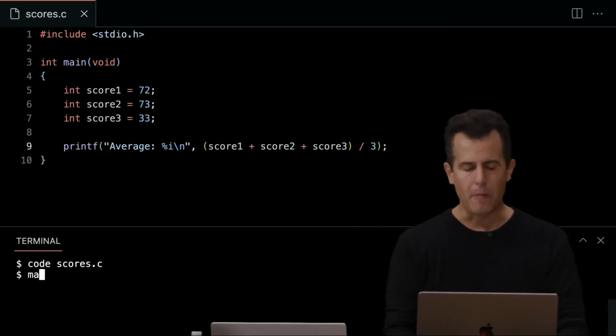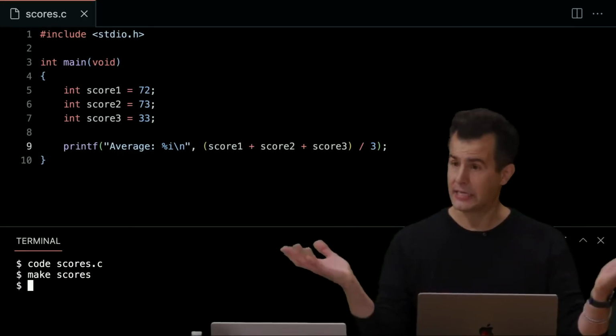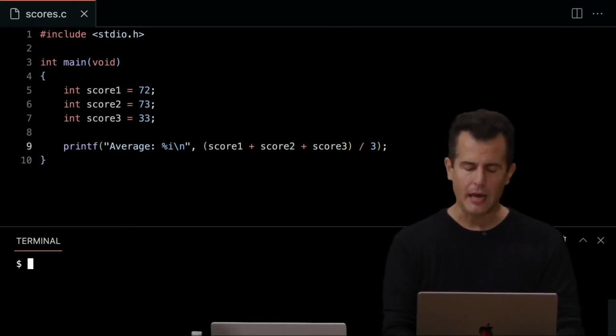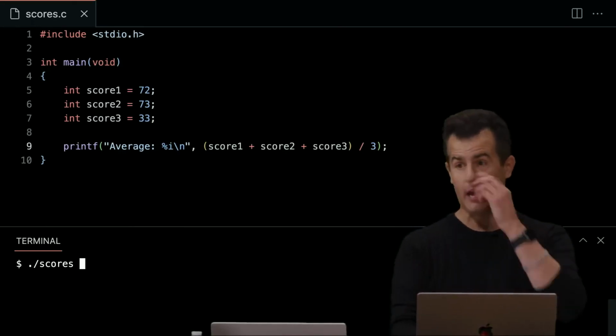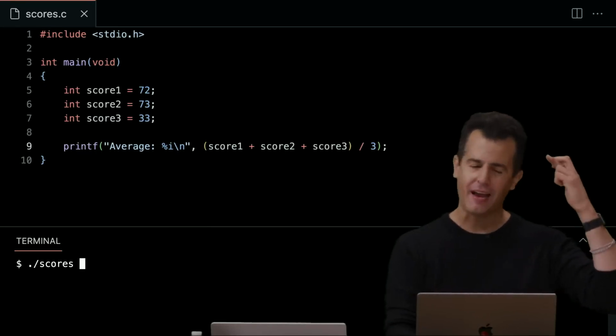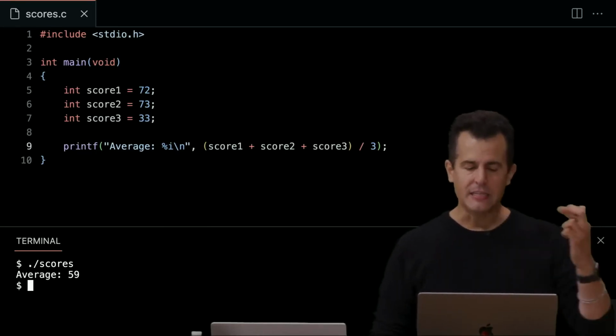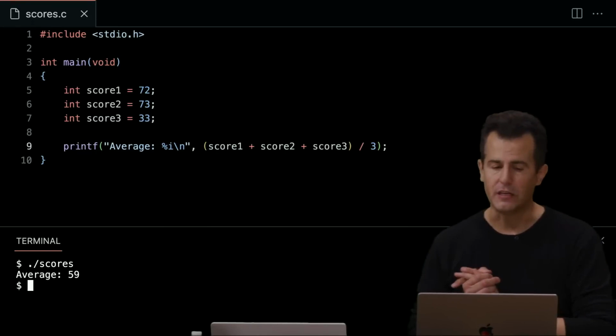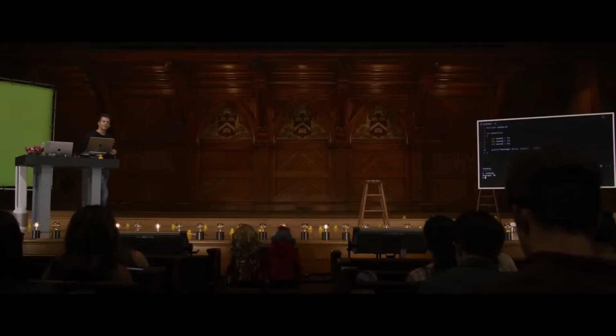Let me go ahead now and do make scores. No syntax error, so that's good. Nothing missing there. And now let me do ./scores and see what my test average is. All right, it's not great, but I think I still passed. And indeed, my average here is 59. Is it precisely 59, though?